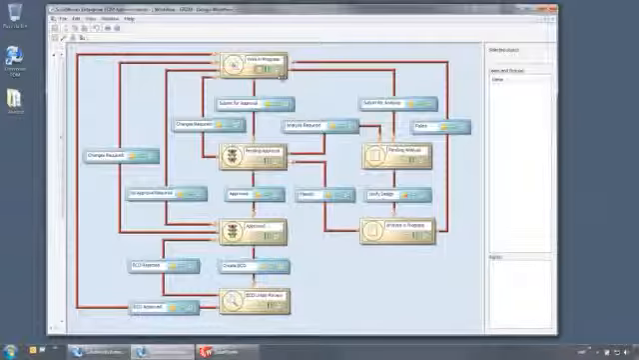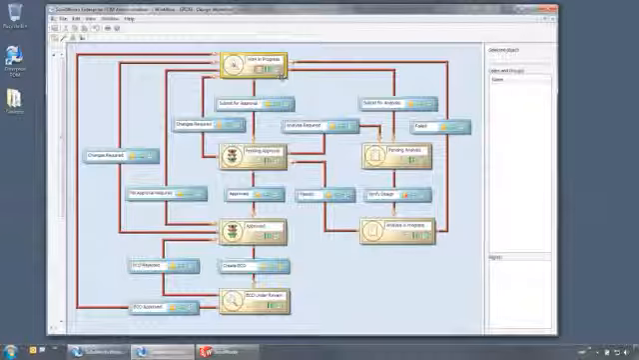SOLIDWORKS Enterprise PDM allows you to automate your company's administrative processes like approvals and sign-offs by utilizing a graphical modeling tool to build customized workflows. These workflows can be simple or very complicated to suit your company's requirements. Let's take a look at a simple workflow that was created with Enterprise PDM.